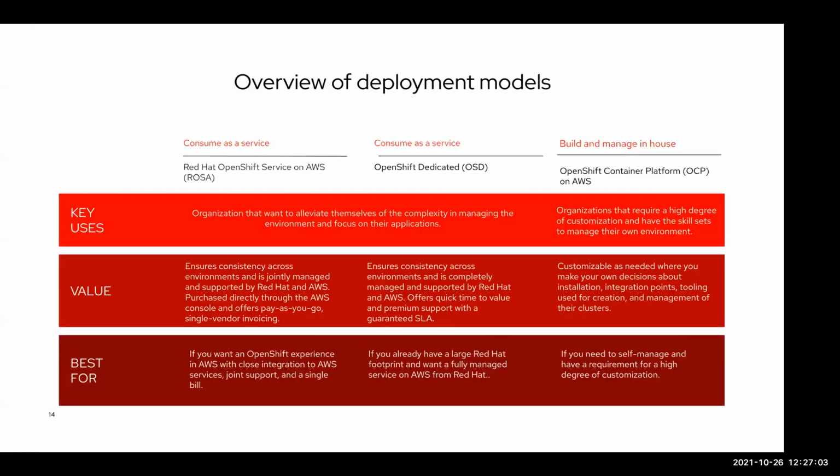So I'll talk a little bit about this again, and this really just builds on what we were talking about before, but these are the different deployment models. OpenShift Dedicated and OpenShift on AWS, or ROSA, really the key uses here: organizations that want to alleviate themselves of the complexity in managing the environment and focus on their applications. Not all workloads are going to be tuned for that. Sometimes you still need to have a high degree of customization of the underlying platform, especially when it comes to things like multi-tenancy, providing a platform for specific use cases.